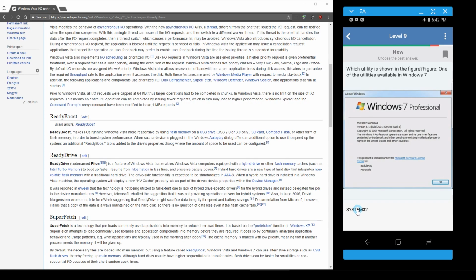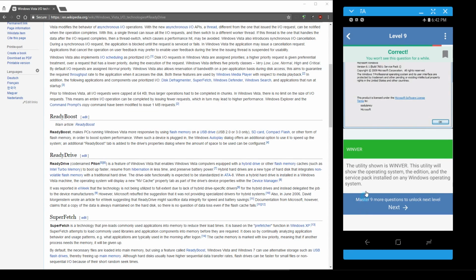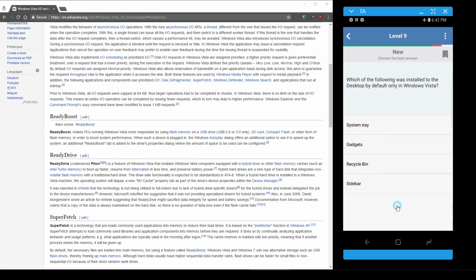Which utility is shown in the figure? Figure one of the utilities available in Windows 7. So this is showing the information of what type of version of Windows it is and about it. So it looks like WinVer version. There you go. Alright, which of the following was installed to the desktop by default only in Windows Vista? That would be the sidebar.